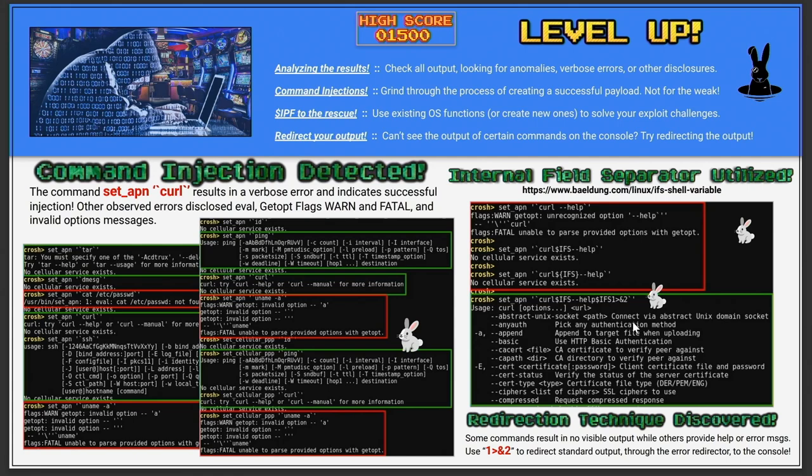We figured out that using 1>&2 we're going to run the regular output through error, and that's going to pop it to the screen here. So this example shows set_APN, and we have our ticks here, curl, $IFS, that's our space character, --help, $IFS, 1>&2. That actually takes output and puts it through the crosh shell to where you can see it, where normally it'd be on the back end. So now we have output, we're no longer blind.